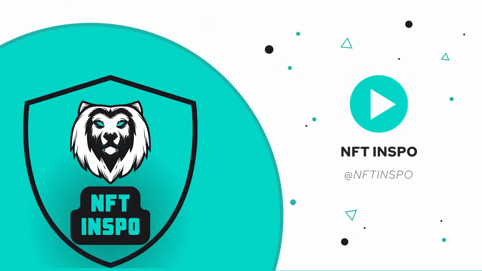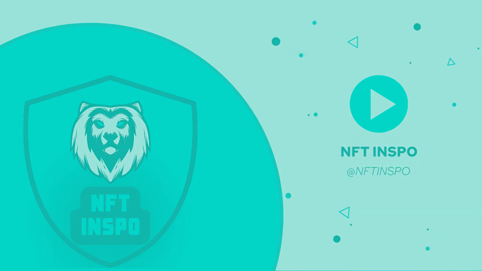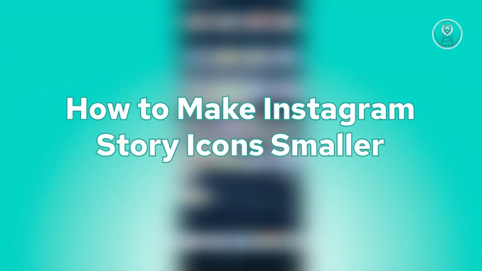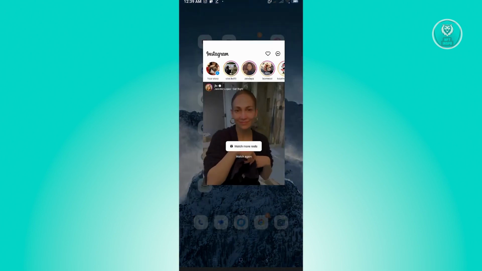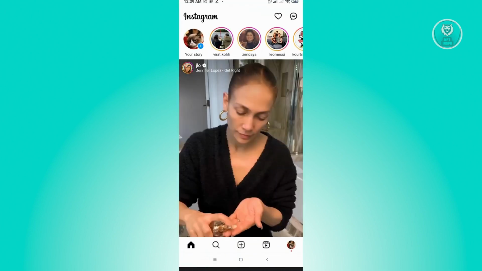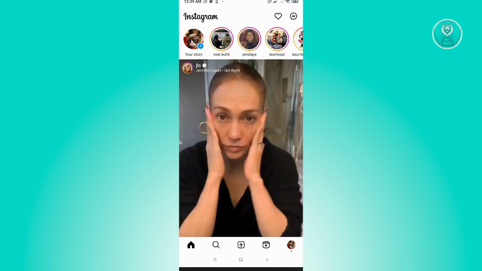For today's video, we are going to show you how to make Instagram story icons smaller. So if you have this problem on Instagram and you have your Instagram stories a lot bigger than normally, we have to fix that for you. So just go ahead and open up your Instagram application and check if you are still encountering that problem.